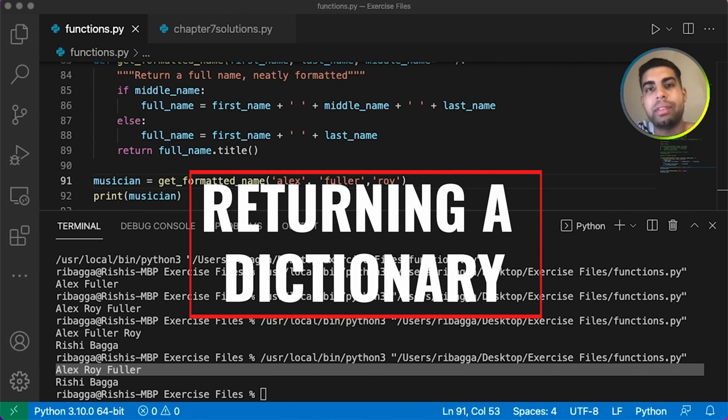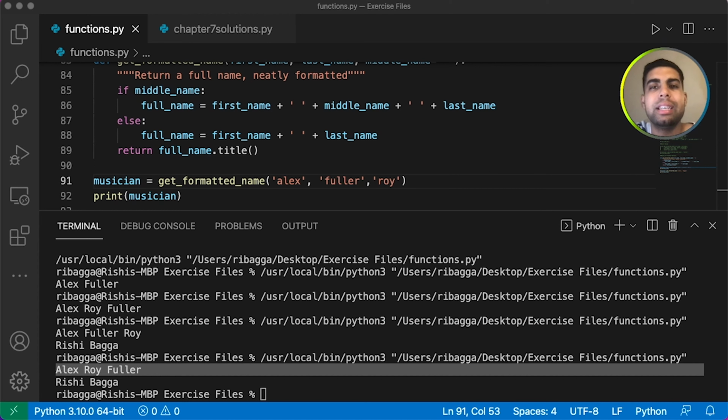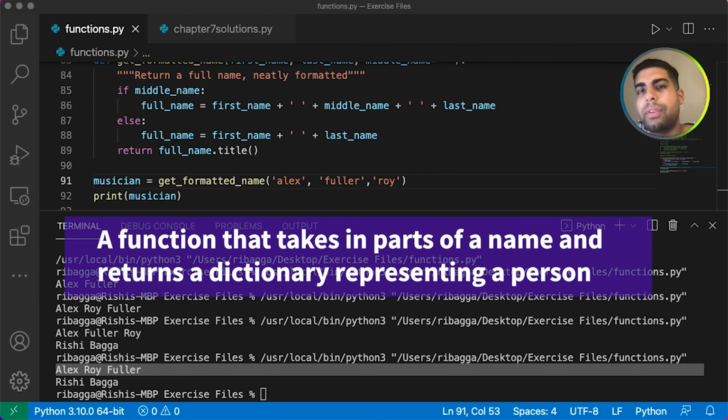And let's think about what we've done in the past. What if we wanted to simply work with a dictionary within our function? How would that work? Now we know that a function can return any kind of information that you need it to, including more complicated data structures. So let's take a look at an example and let's follow a function that takes in parts of a name and returns a dictionary representing a person.